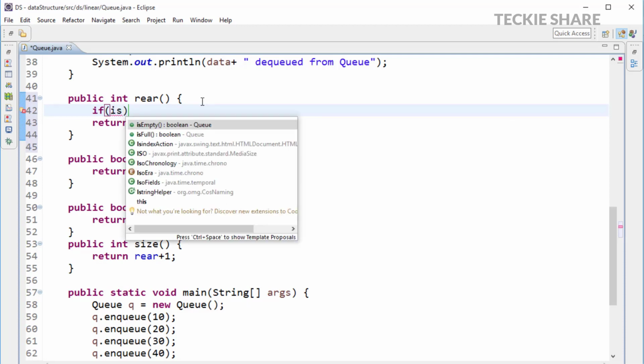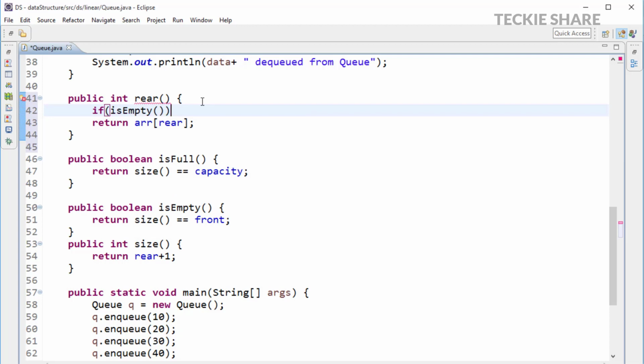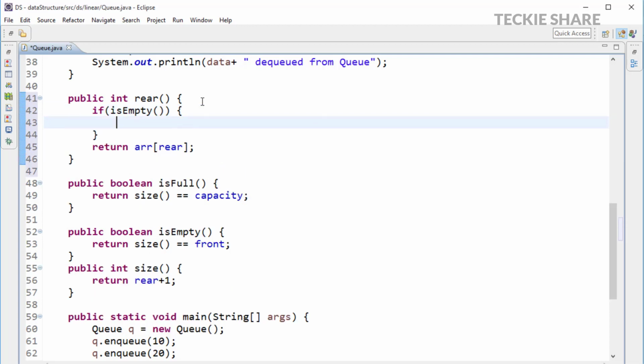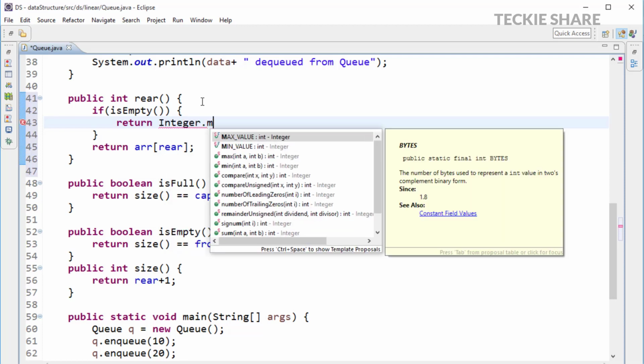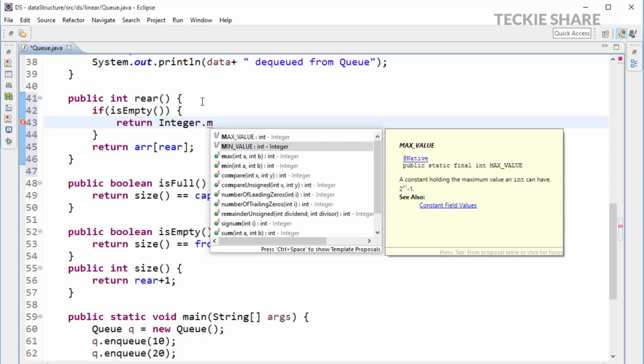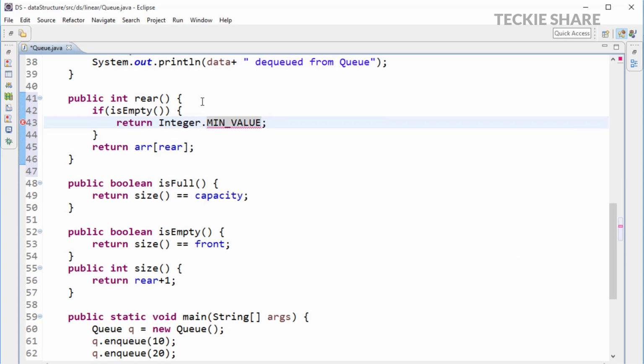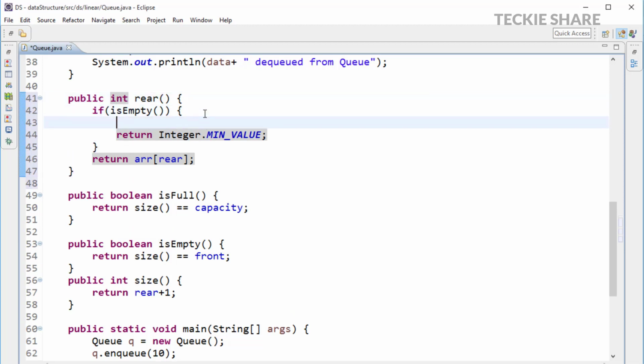Suppose my queue is empty. In this case, I have to handle this situation, so I have to return the minimum integer value. If you want to implement any other business logic, you can implement it as per your wish. But I am simply returning the minimum value of integer here. If it is not empty, I just return the rear position of my array data.